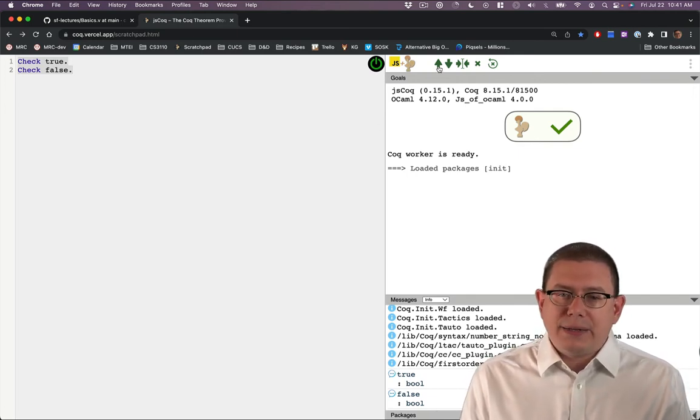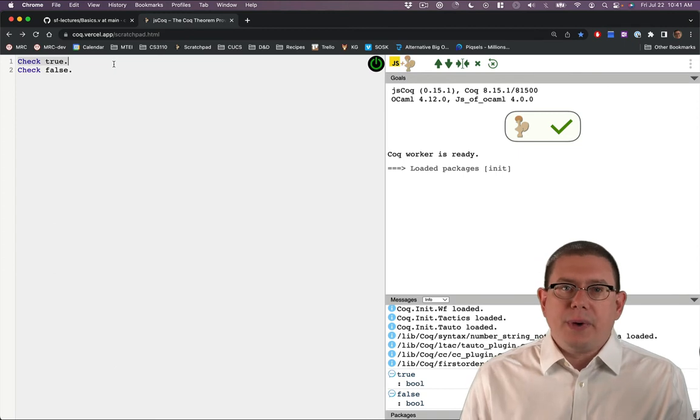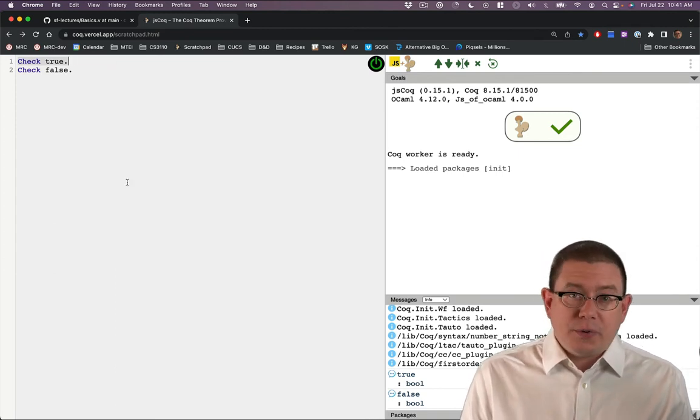And then if I want to go back to a previous point in my development here, I could hit up. That now leaves me in between these two. One of them is compiled, the other is not. And you can jump around in a buffer like that.